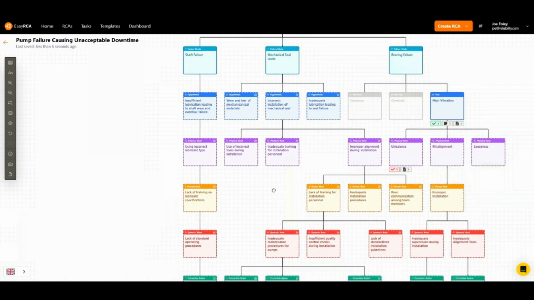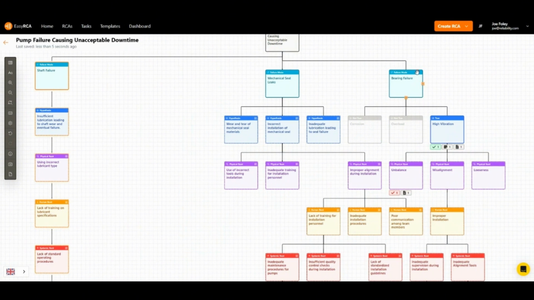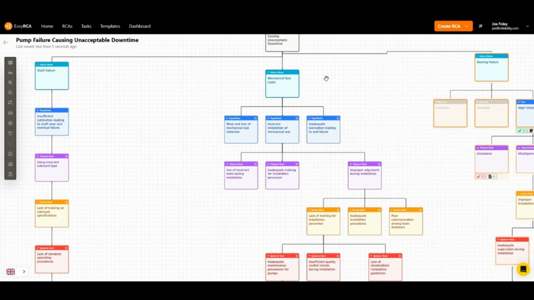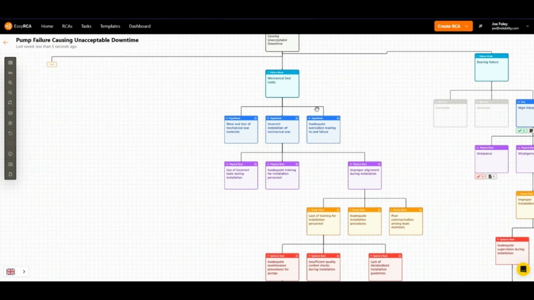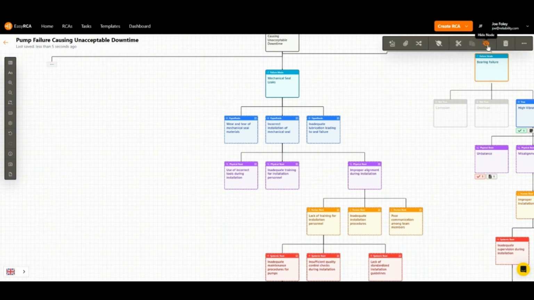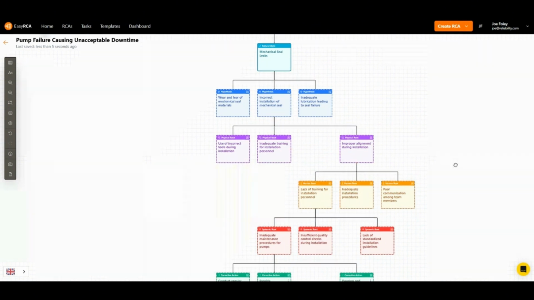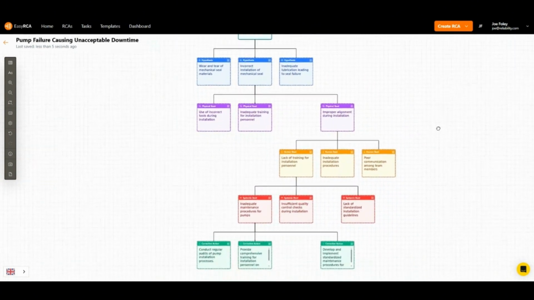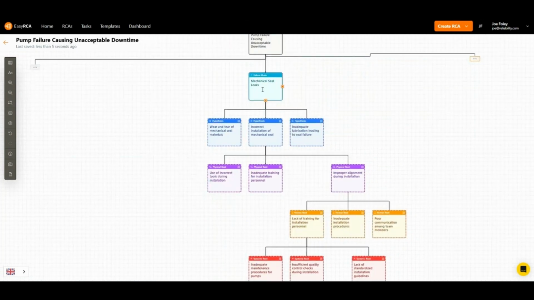So now you could see it reorganized it for me. We'll go ahead and move some of this stuff away. This is also a reason why the hide node might be useful, so that now we're only focused here on the mechanical seal leaks. But now you can see that the AI generated all the way down to the corrective action from mechanical seal leaks as well.